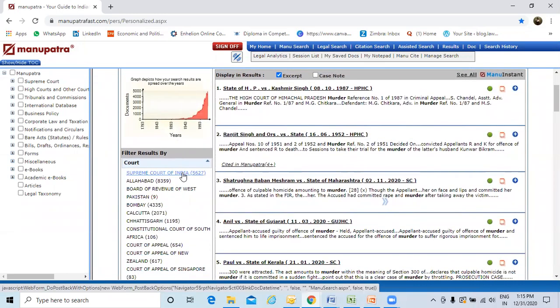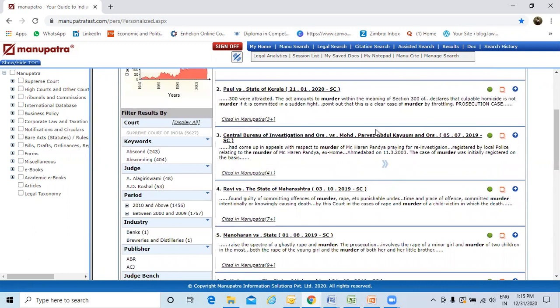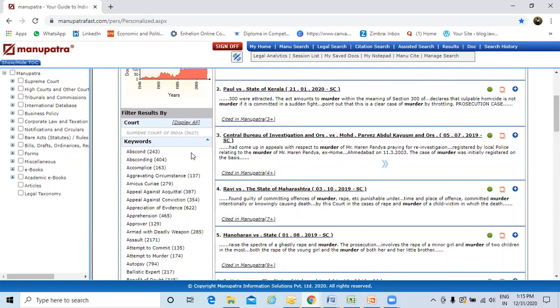So if I select the Supreme Court of India, all these 5,627 results are displayed here and they become my relevant search. Now I can further use the other filters for this. Under these 5,627 results, I can also see how many results contain what keywords.